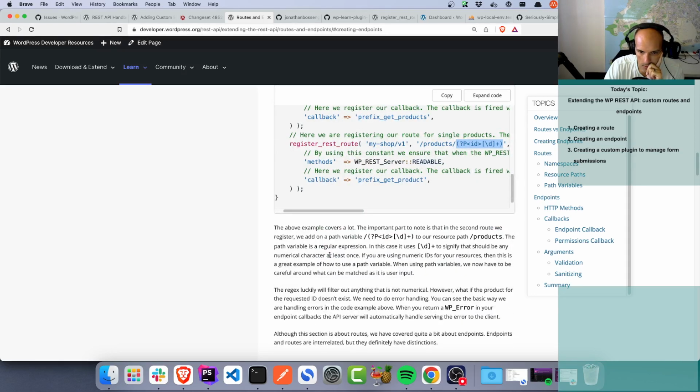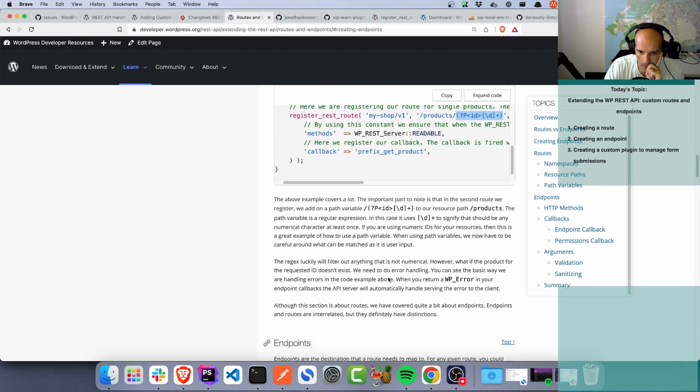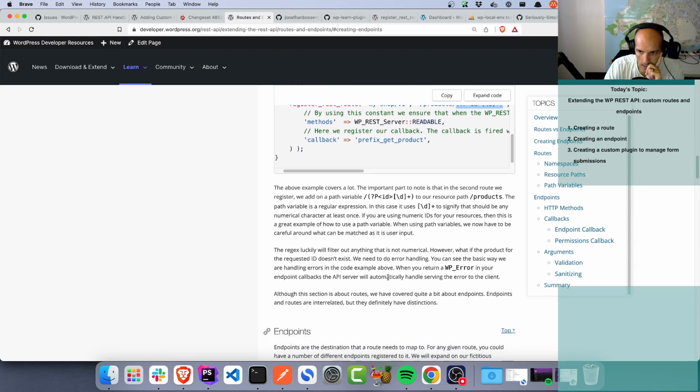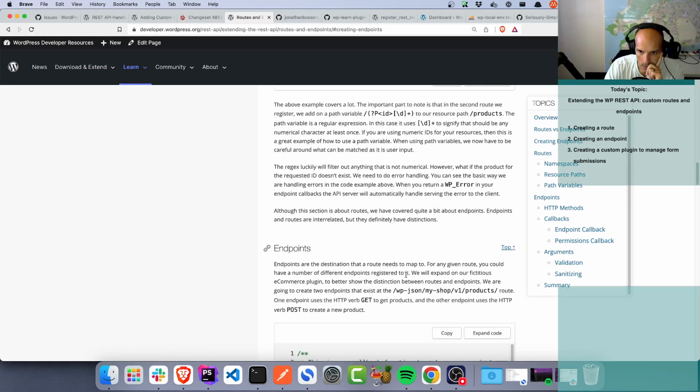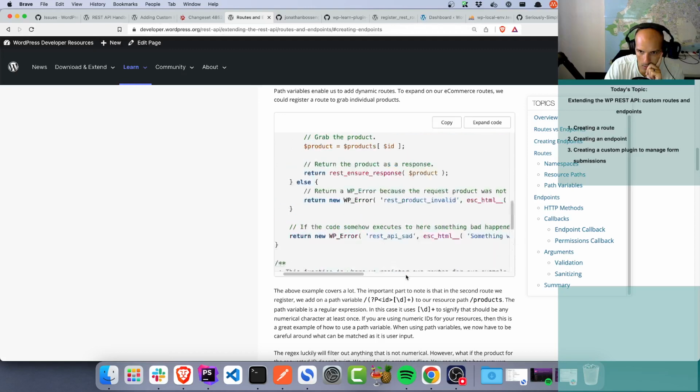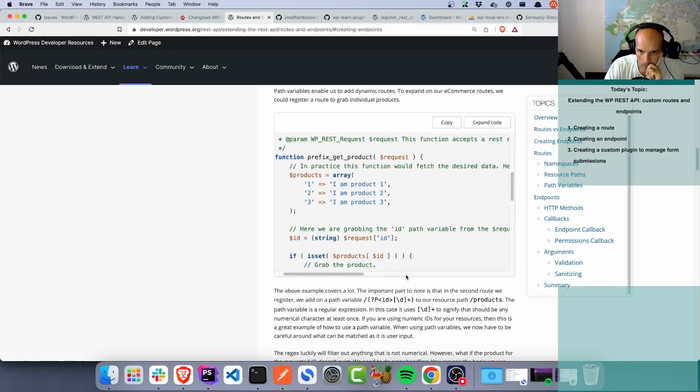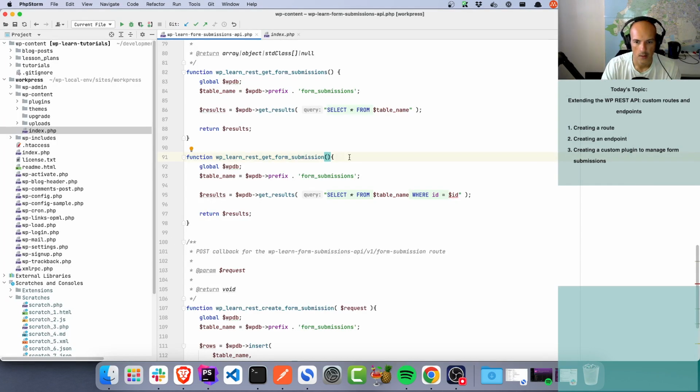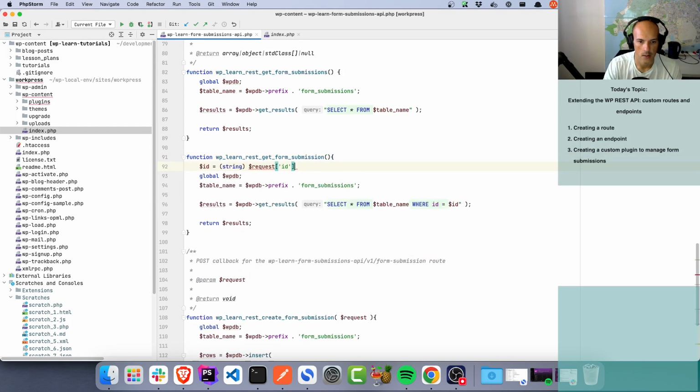Uses \d to signify a numerical character, blah, blah, blah. The regex will filter and do things. And then what does it do? Does it pass it to the request object? Doesn't say. All right, here we go. Request. Yeah, request ID. Okay, that works. So ID is request ID.